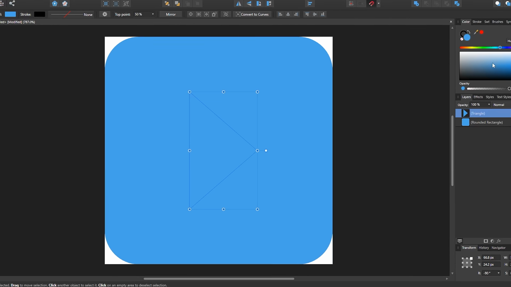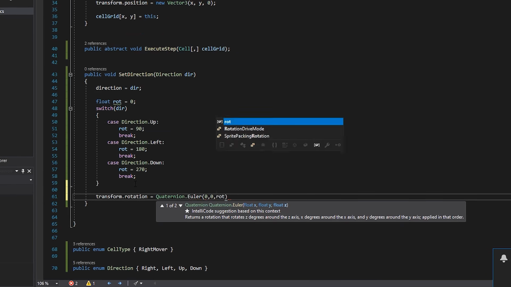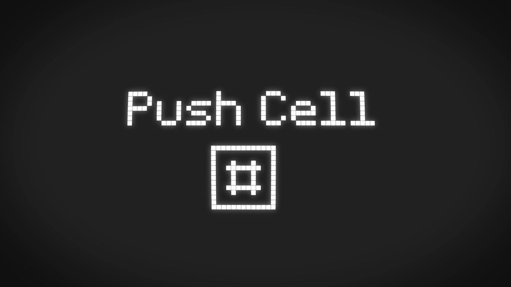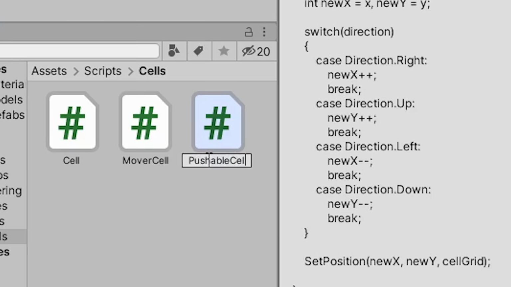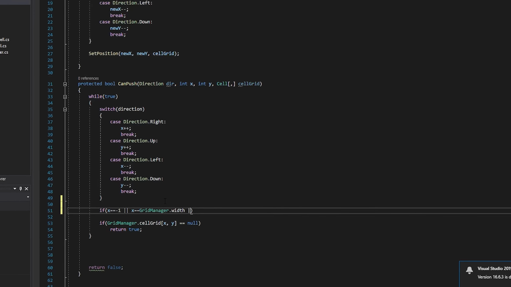Next, I made some quick placeholder art for the mover, and gave cells the ability to have a direction. Now we have, are you ready? 2 blue squares moving across the screen. I'd say that's progress. The push cell basically does nothing, but it can be pushed by other cells. Just throw together a little code, and we can push one cell, or a stack of multiple cells. Cool. But now it's about to get a little more interesting.